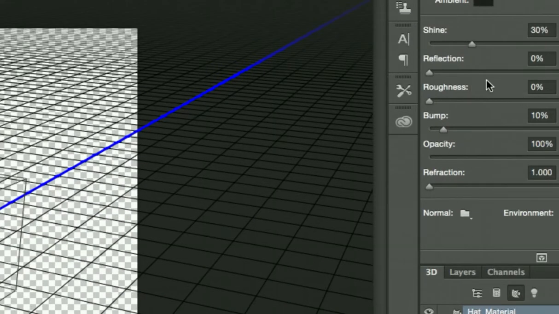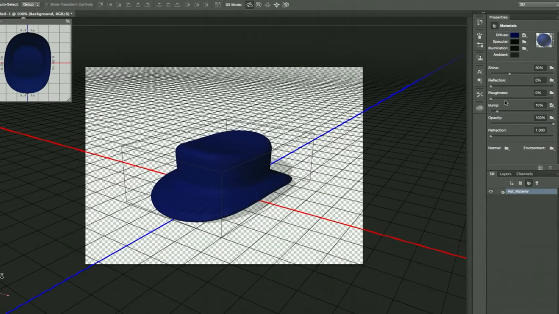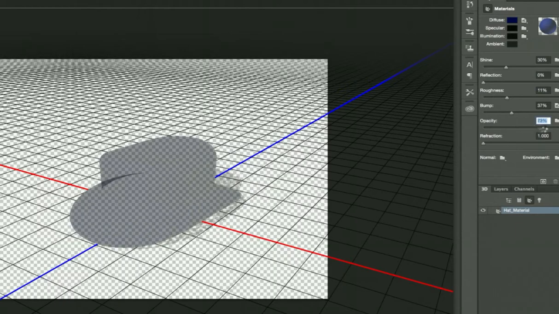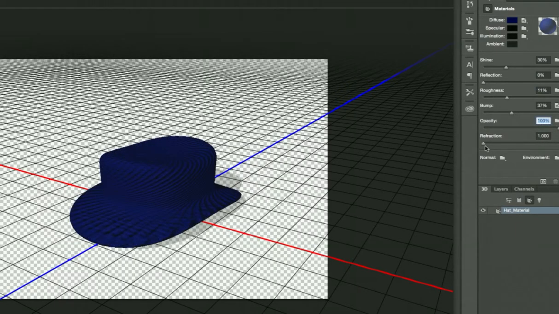Over here I can change a few more things about the object. I can change how much the object shines or reflects light. I can change the roughness of it. And the bump and roughness are just how much the ridges look, how deep the ridges look, and how much shadow they represent. And the opacity, which is how transparent or opaque your object is going to be. And then the light reflection or refraction of the object.